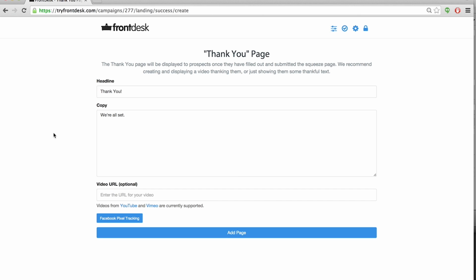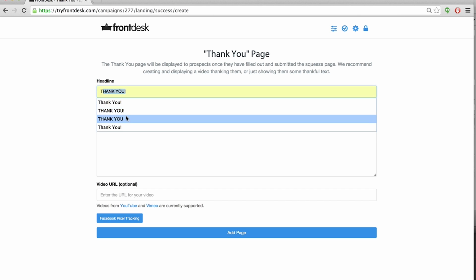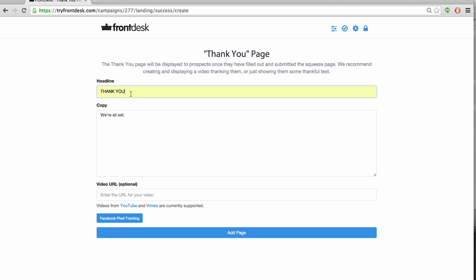So at this point then they'll see a thank you page. You can type in what you want as the headline up here. So maybe we'll just capitalize it, all caps, thank you, add an exclamation point. And then you can type here whatever you want.